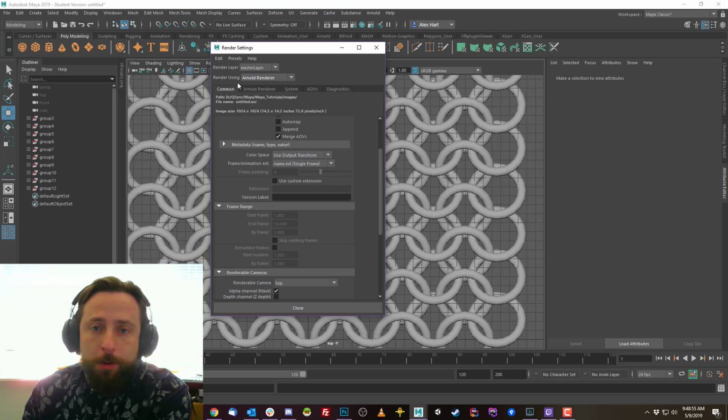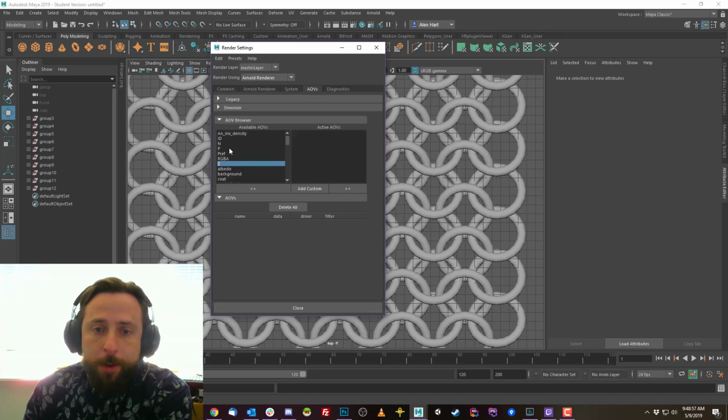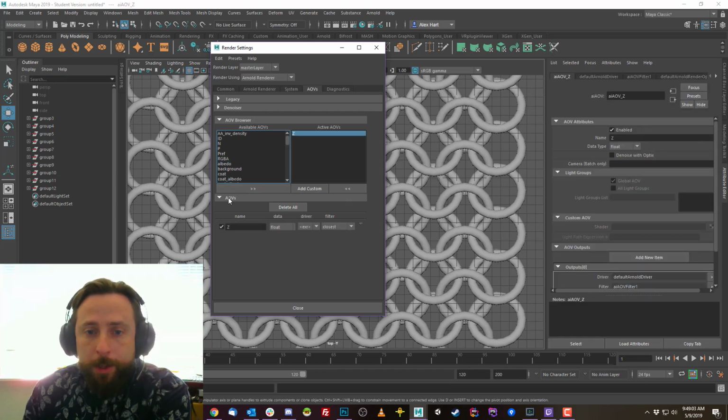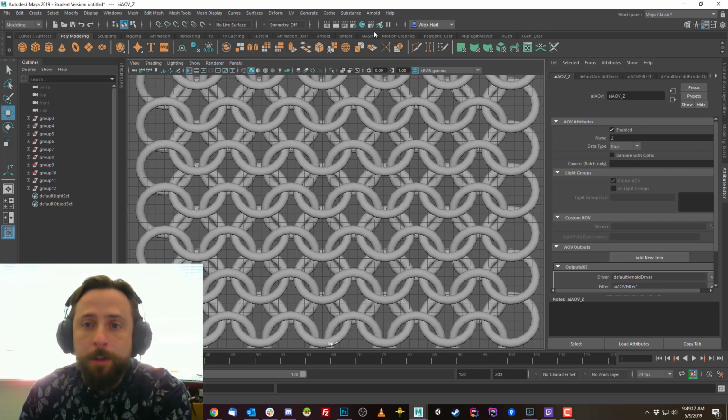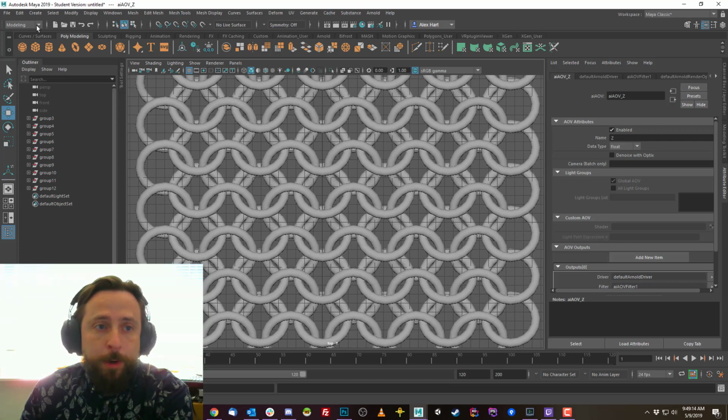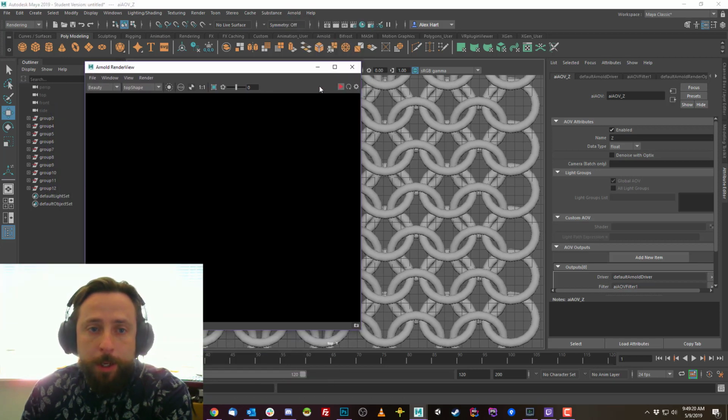Make sure you've chosen the Arnold renderer, then switch to the AOVs tab, select the Z AOV, and move that into active. That allows the renderer to also render Z depth. Now that the renderer is set up, I can take a look at the Arnold render view. In the rendering menu set, choose Arnold, open Arnold render view, and make sure the correct camera is chosen, then do a render.